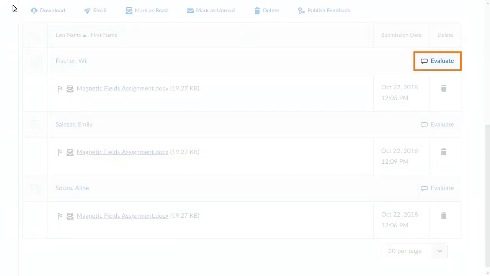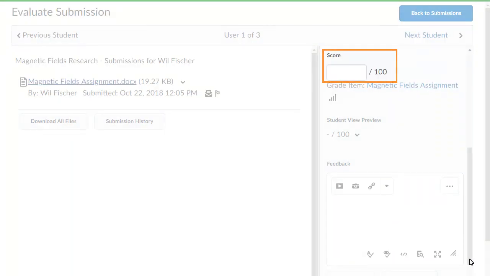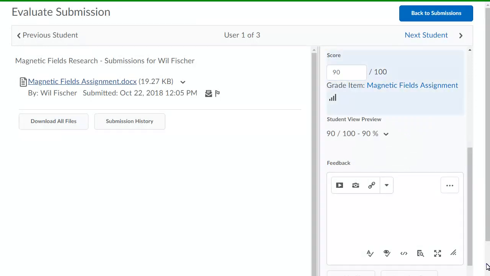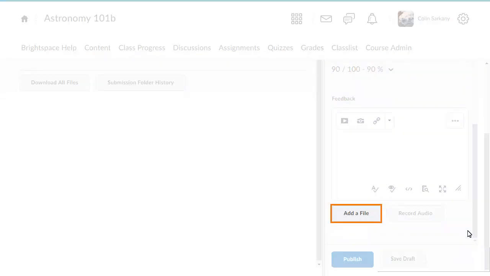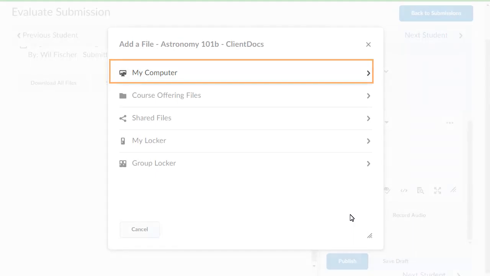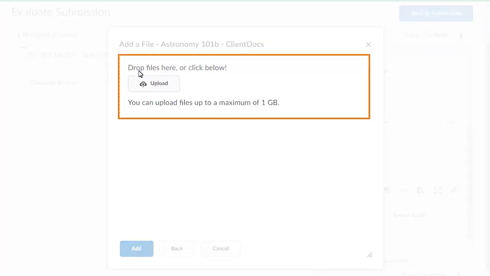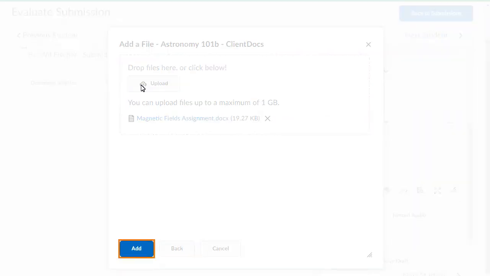For this example, click Evaluate to provide feedback for the desired submission. In the Evaluation section, provide the learner with the score they achieved on the assignment. Then, click Add a File to attach your graded submission file. Click My Computer. Upload your file by clicking Upload or dragging and dropping the file onto the upload target. To confirm the upload, click Add.